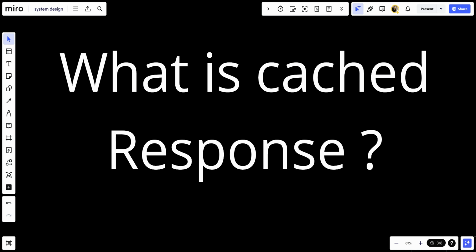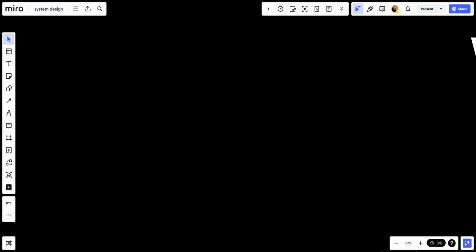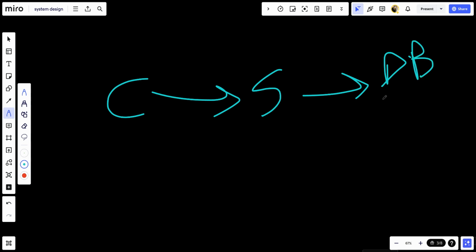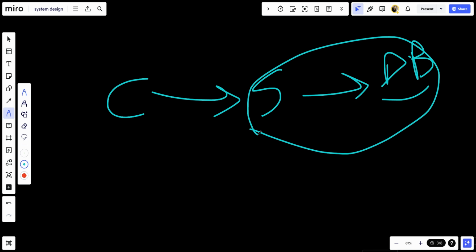Okay, let's try to understand what that means in easier words. Let's assume that we have the client and we have the server. The client will send a request to get data from the server, and the server will try to obtain the data that the client wants from a database. This process takes time and it's not that easy.